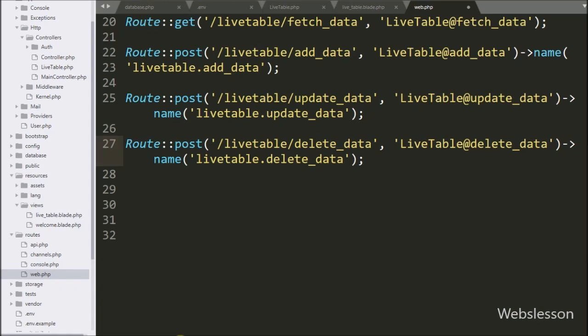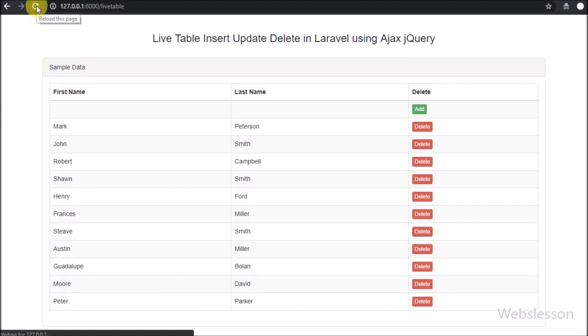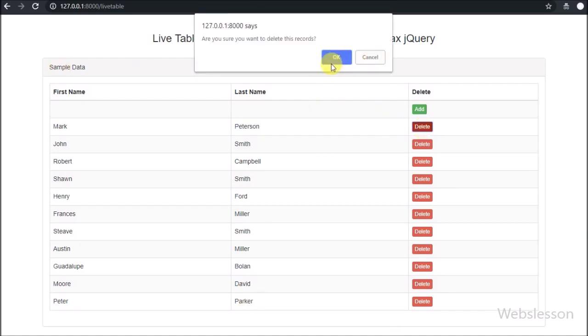Now we check the output in the browser. First we refresh the web page. After refreshing, we can see sample table data on the web page in table format, with a delete button on each row for deleting data. Now we want to delete the second row, so we click on that row's delete button. After clicking on the delete button, we can see a pop-up message box on the web page with OK and Cancel buttons.